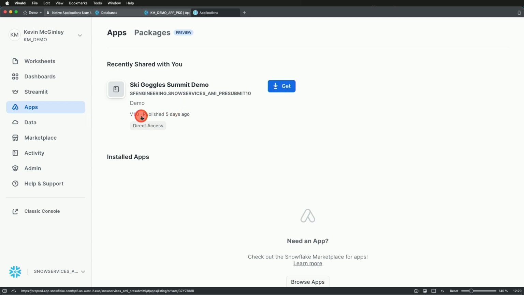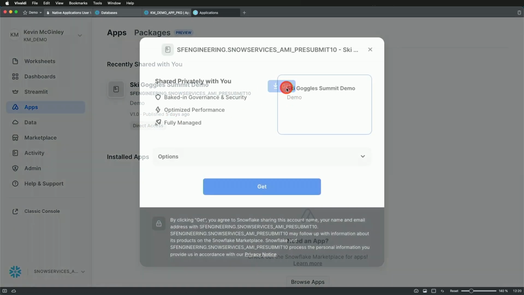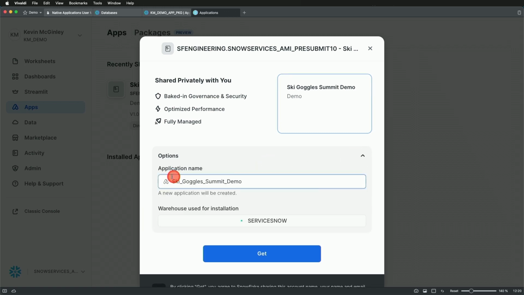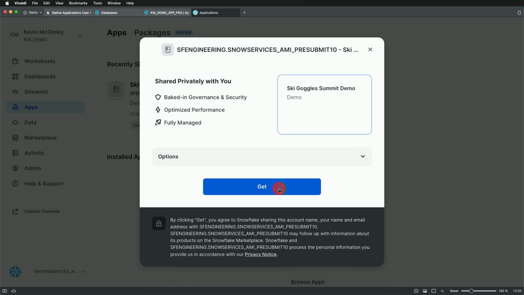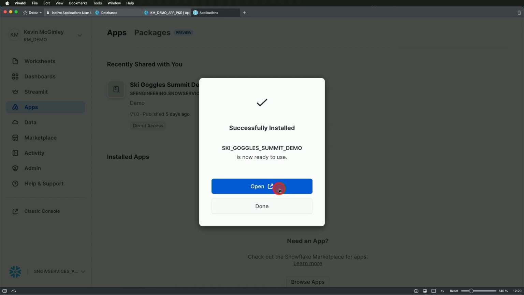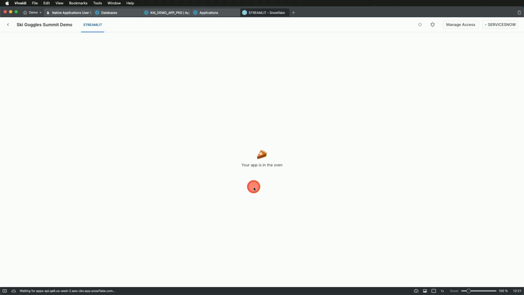You can see it's on version 1.0, and I can click this blue Get button. There is the ability to give the application a different name if you want and choose the warehouse that's going to do the installation. I'm not going to bother with that. I'm just going to go ahead and click Get. And what's happening right now is the setup script is running. So the setup script will run. Once it's complete, you now get this successfully installed, and I can open the application.